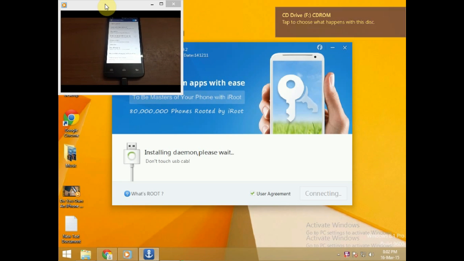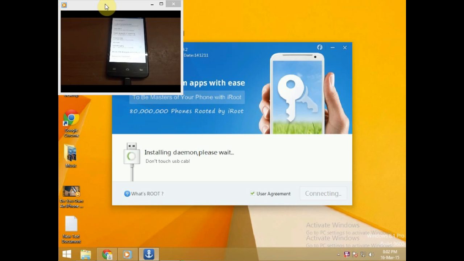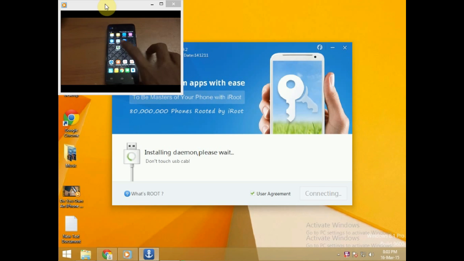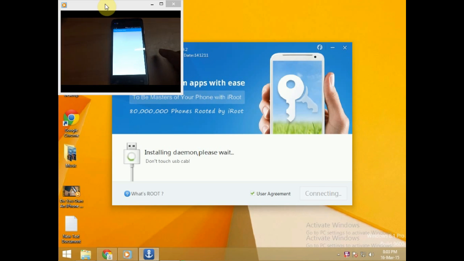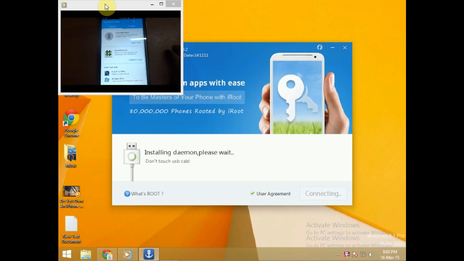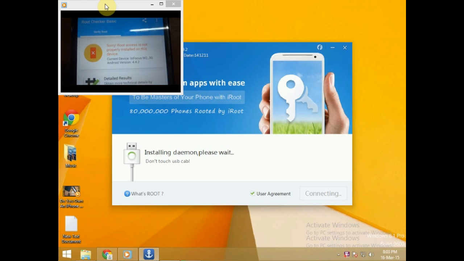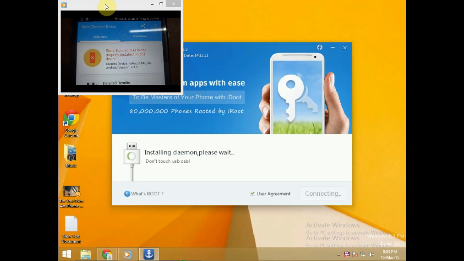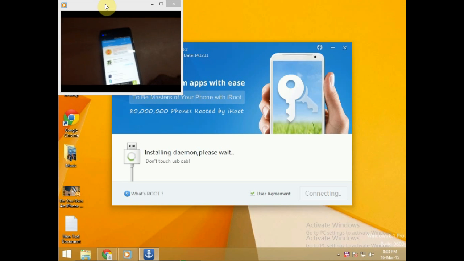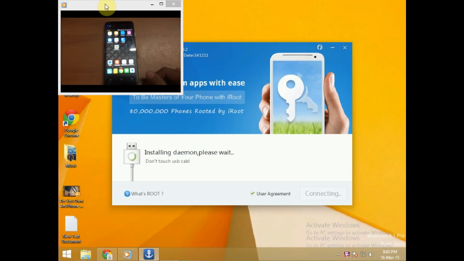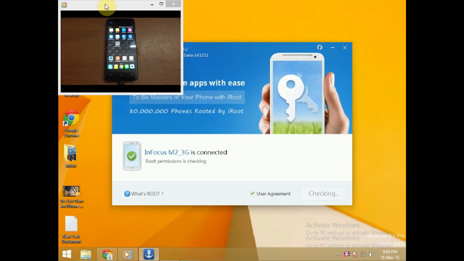So as you can see here, CD-ROM and installing daemon, please wait. I need to show you that this device is not rooted right now. As you can see, sorry, root access is not properly installed on this device. So I will be showing you how to root this.